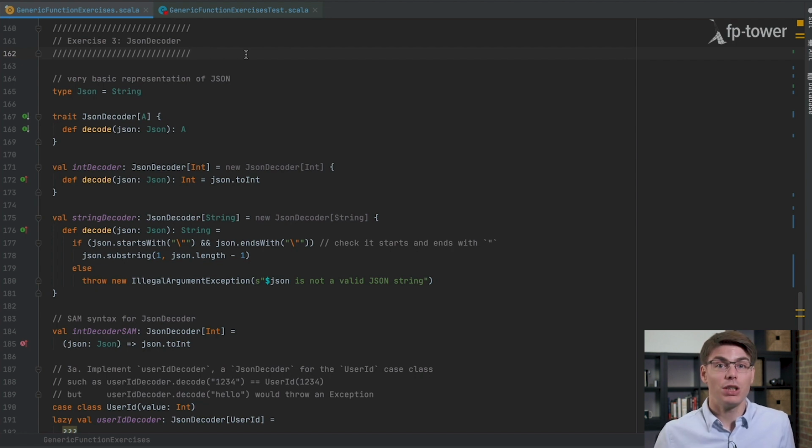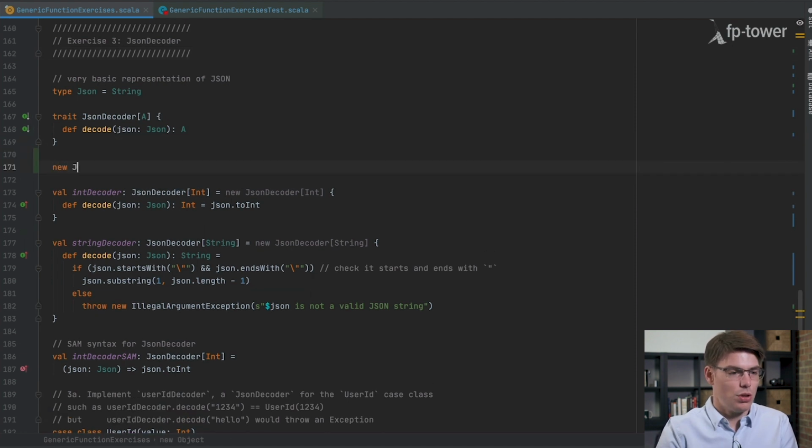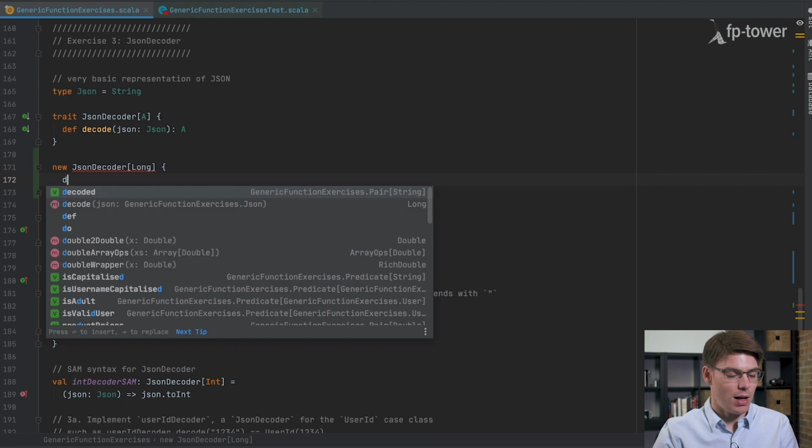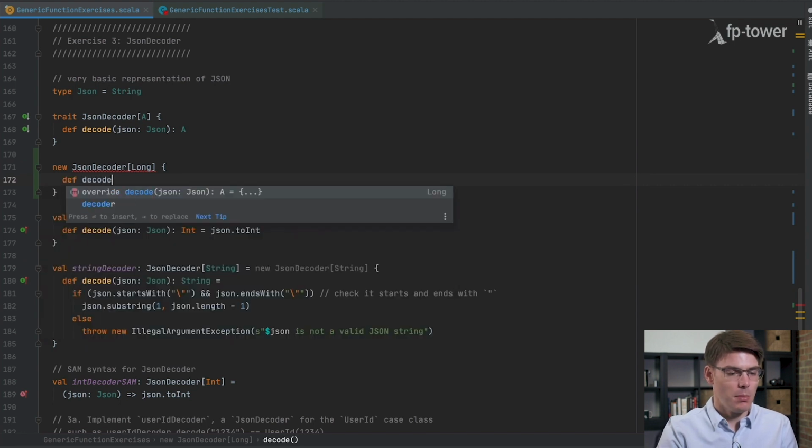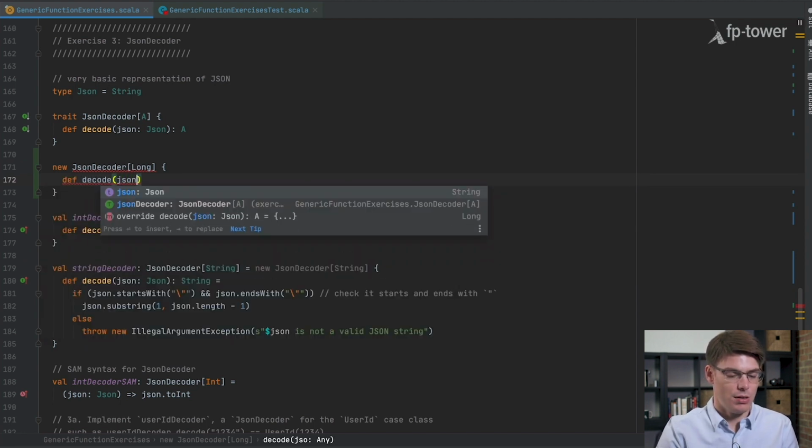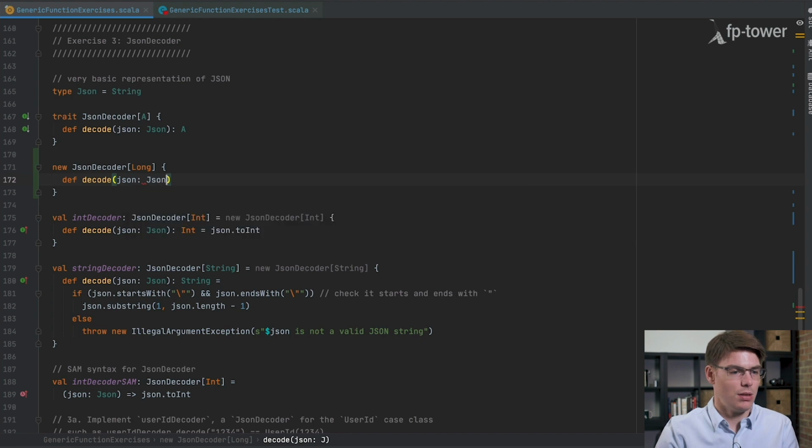So to create a JsonDecoder, we need to say new JsonDecoder, and then we need to specify the type between brackets, so Long, for example. Then we need to define decode for that particular type. So I'll say json of type Json, and it will return a Long.